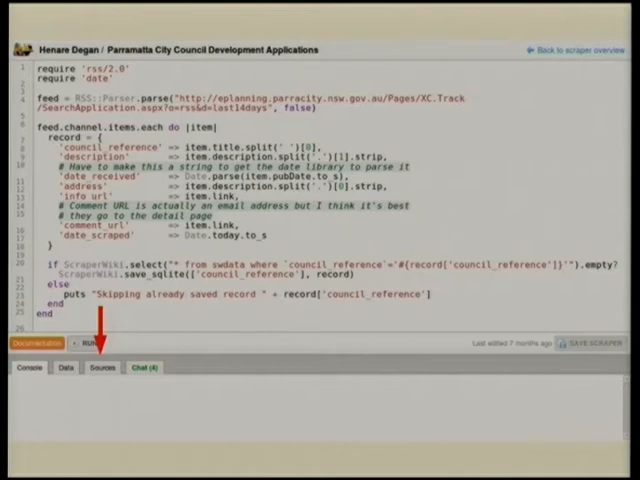There's also the Sources tab, which lists all the URLs that your scraper hit, so you know that it's actually working and going out to the right website. And lastly, there's this chat tab, and that allows you to chat in real time with other people, which is really cool if you're just getting started with scraping. You can invite someone else to come on the scraper with you, you can ask them questions, and they can respond in real time.